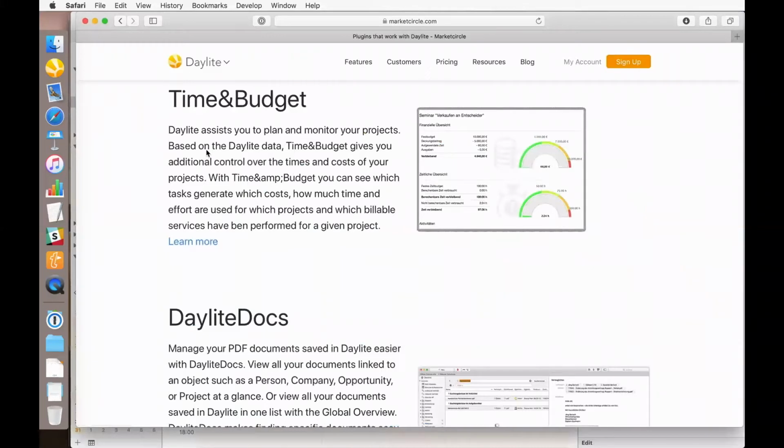Another one from iOS experts. They've definitely got a lot of cool add-ons that they built for Daylite, but definitely check it out. It's got some other cool features as well. So again, if that's of importance to you, be sure to take a peek.